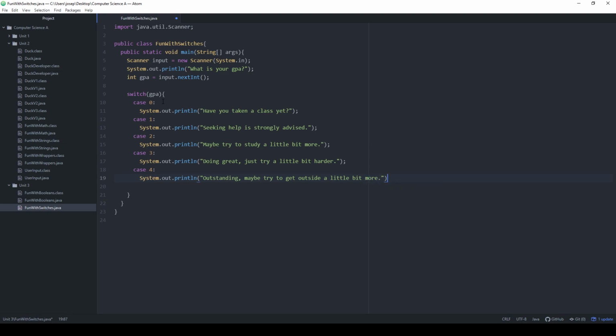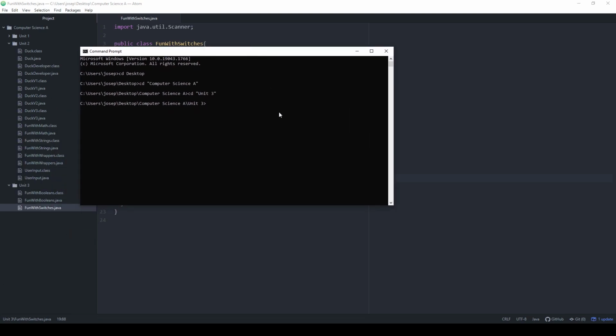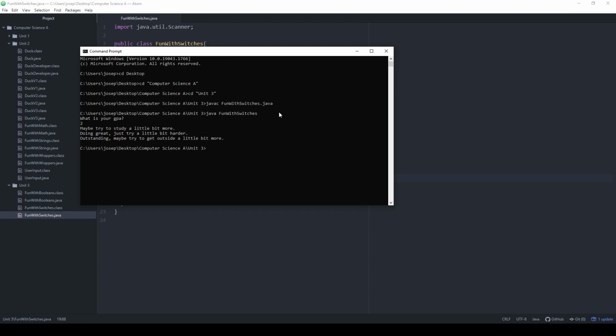Okay, that's my advice. Let's go ahead and run this and see if it works the way that it would make sense for it to work. I call this Fun with switches, FunWithSwitches.java. I will run this. Perfect. What is your GPA? I have a GPA of, let's go with 2. Enter. Okay, that might not have been what we were expecting here. I got 3 different responses.